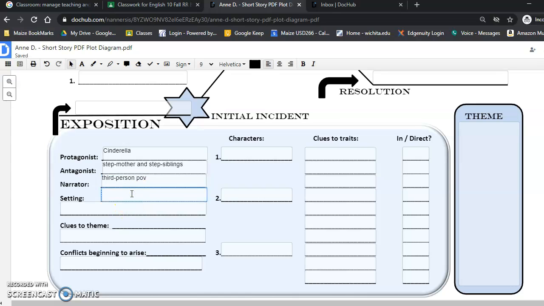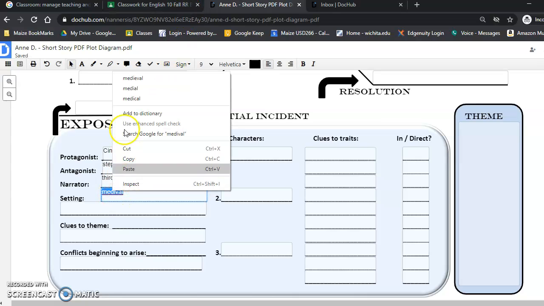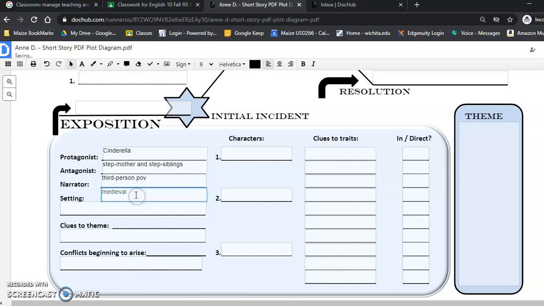Setting, a medieval. Oh, I spelled that wrong. Hey, it's set to spell check. Still kind of tired. Coffee hasn't kicked in. So medieval type kingdom. And then kind of an imagined universe. Let's see. I'm going to wait to fill those out.